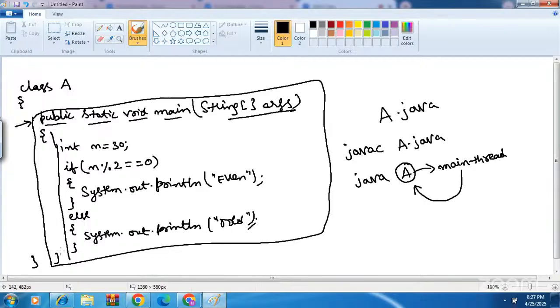That means if you are having a small logic like this, you can write only a single class, and you can write a main method, and inside that main method you can write a logic like this. Okay, this is a basic program.